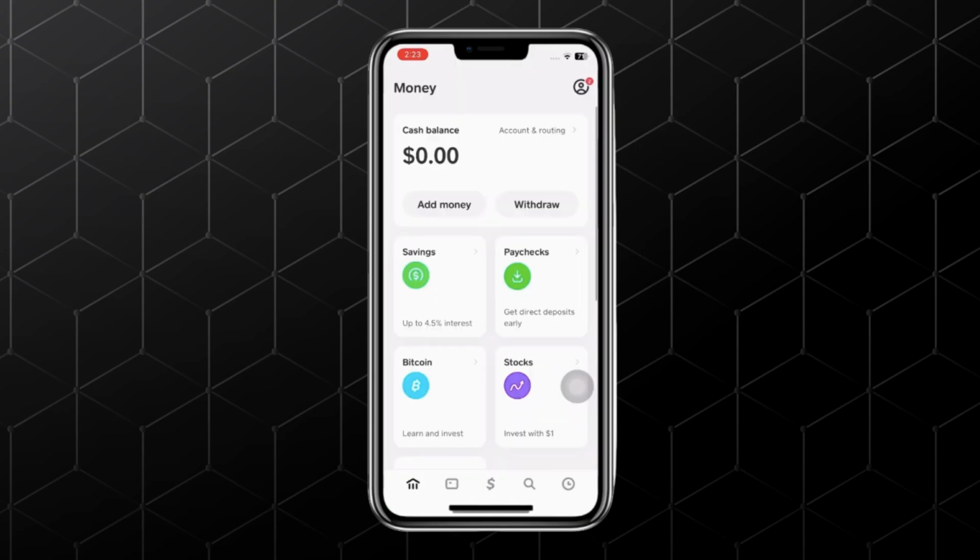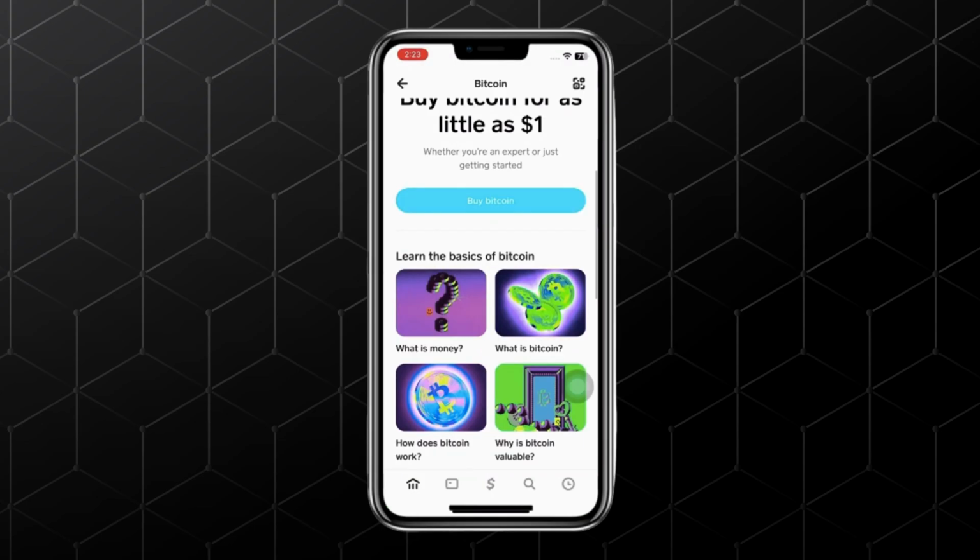Look for the Bitcoin section. It's got a wavy line icon. Tap it, then select Buy Bitcoin or Deposit Bitcoin. If your account isn't verified, Cash App will prompt you to start the verification process before you can proceed. To verify, tap Enable Withdrawals and Deposits.